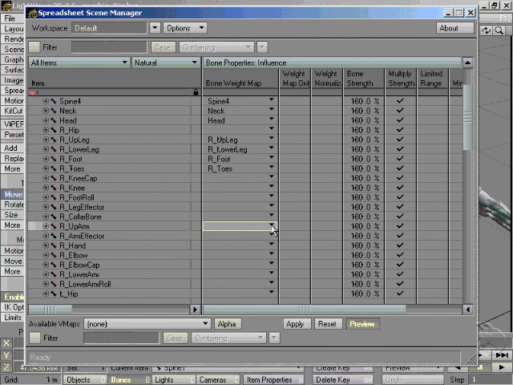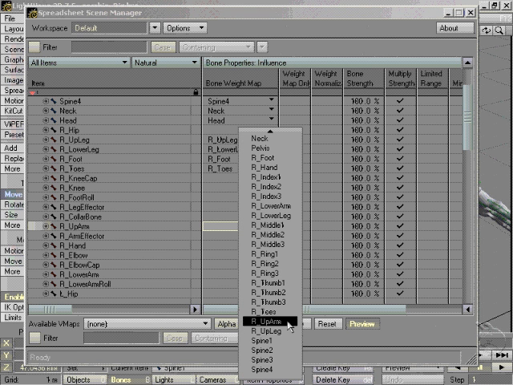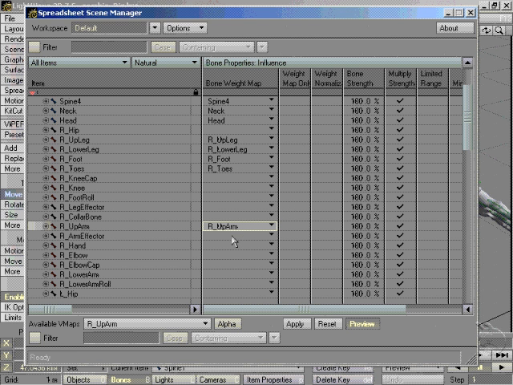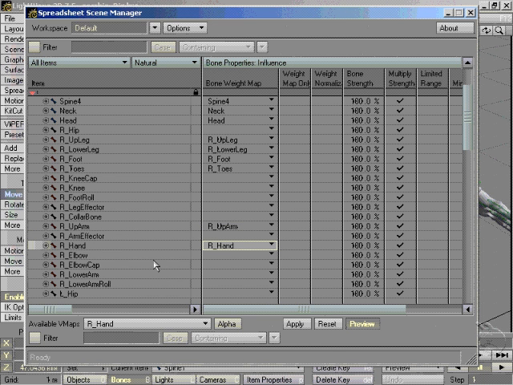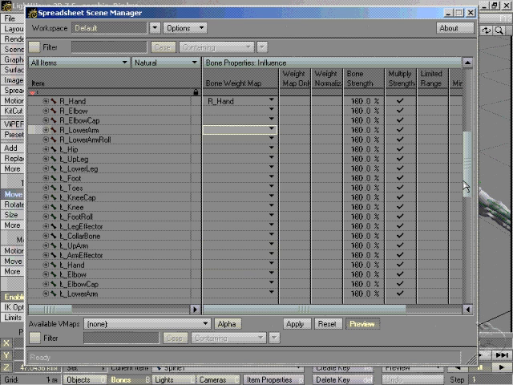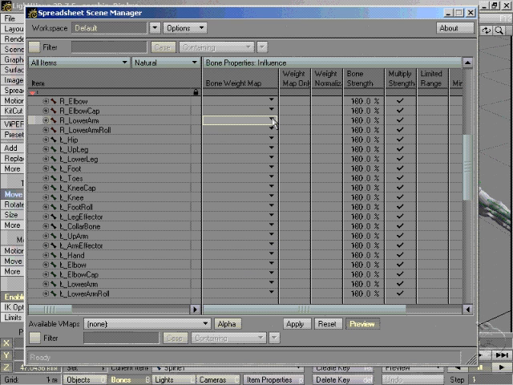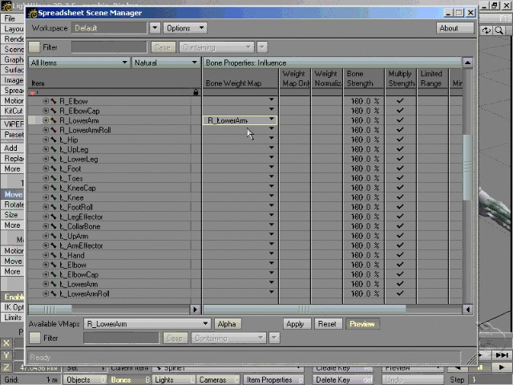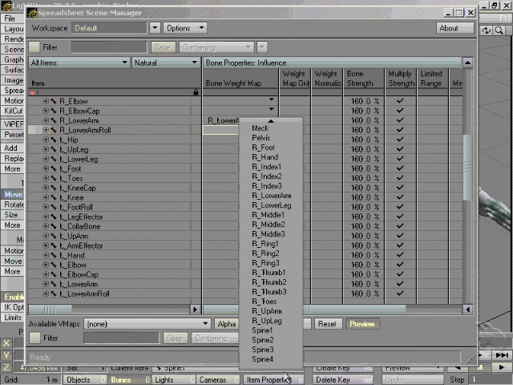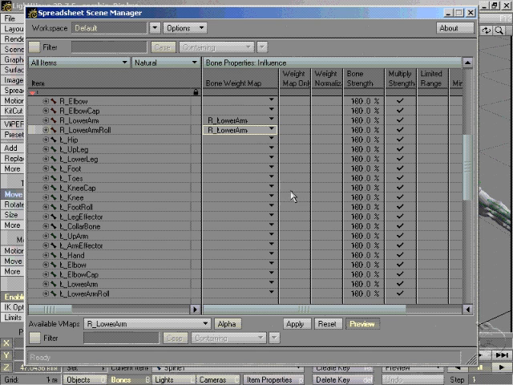to go to right up arm, and we're going to skip right arm effector, go to right hand, skip right elbow cap, move this down. And now we're into the right lower arm, and then the right lower arm roll, which will also get the right lower arm. And now we're over to the left side of the character.